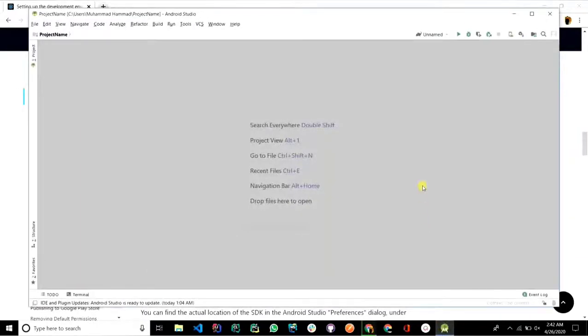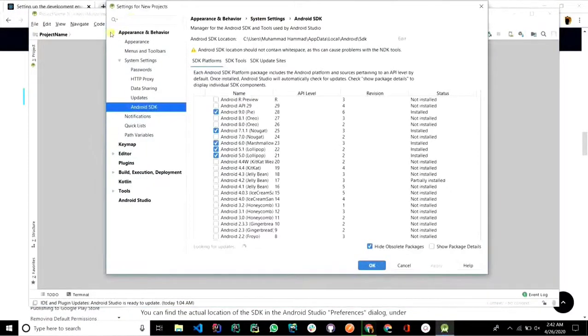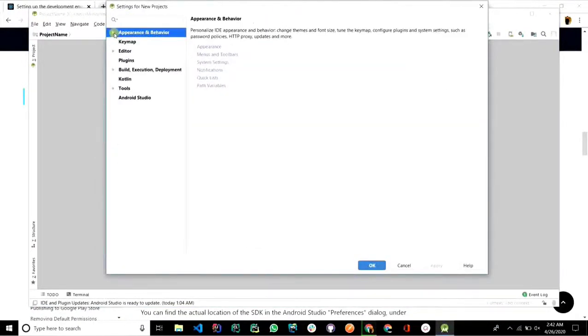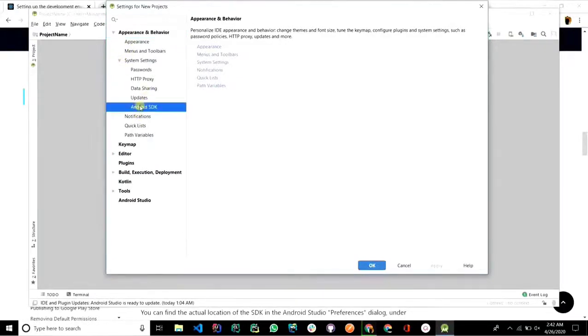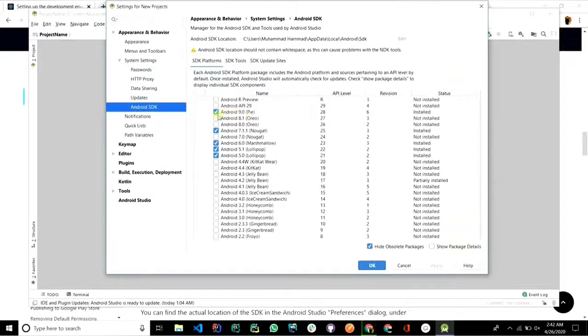And guys, remember one important thing: every new version of Android Studio comes with a new interface, and at the time of this tutorial I have this type of interface. Just search for appearance and behavior, and in this version I have it here. Just click on appearance and behavior, and then system settings. Come down to the Android SDK and make sure to check Android 9.0, and all the rest will be blank. Just check this one, and you can ignore these three or four.